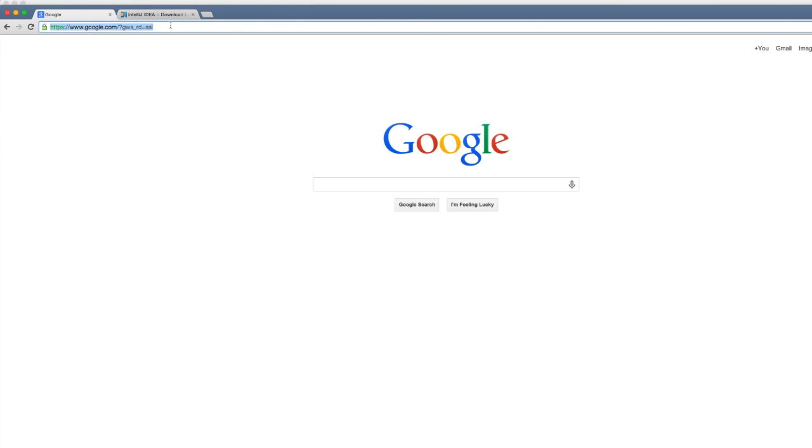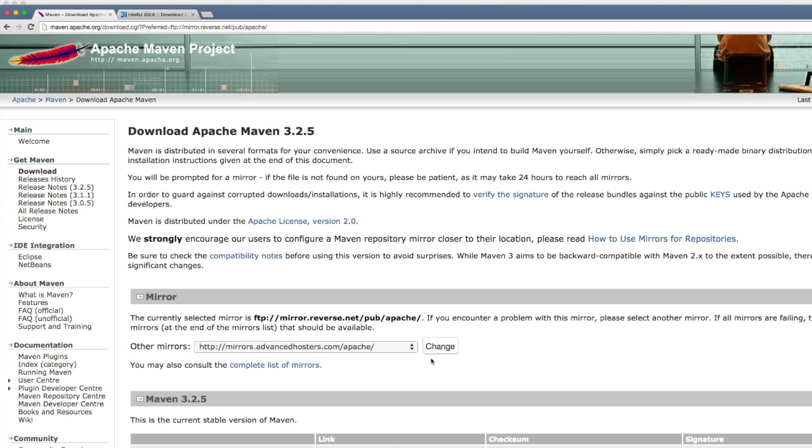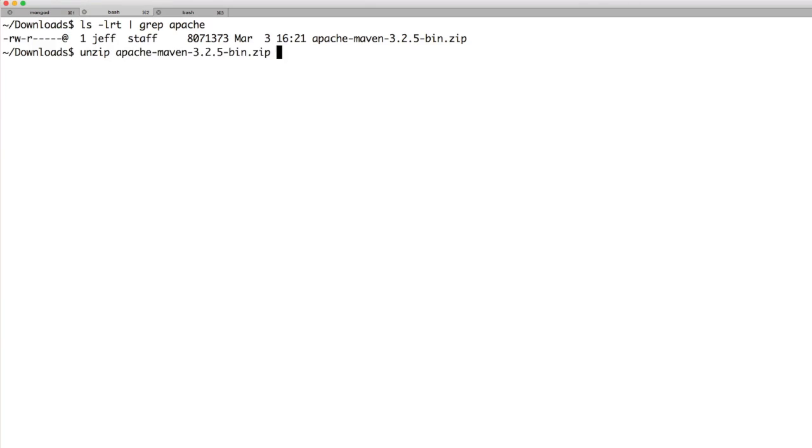You probably already have Maven on your system, but if you don't, you can download it. So we'll search for Apache Maven download, choose the link, and then come down here. The latest version is 3.2.5 currently, but you can just get the latest version whenever you're taking this class. So I'll click on the download link. That'll put it in my downloads directory. And then I can go in here and see that it's here, and I'll unzip it in place.